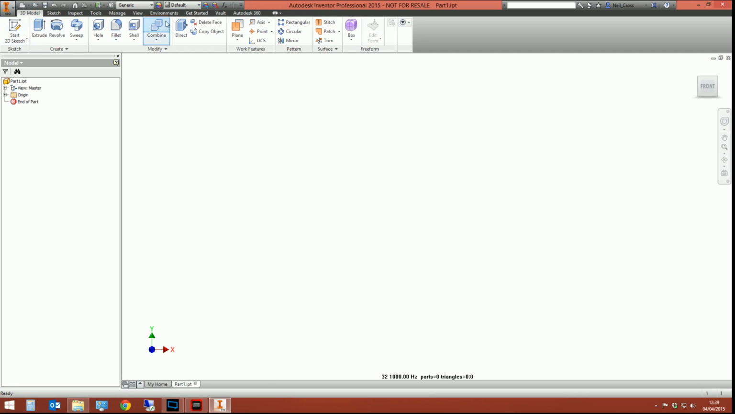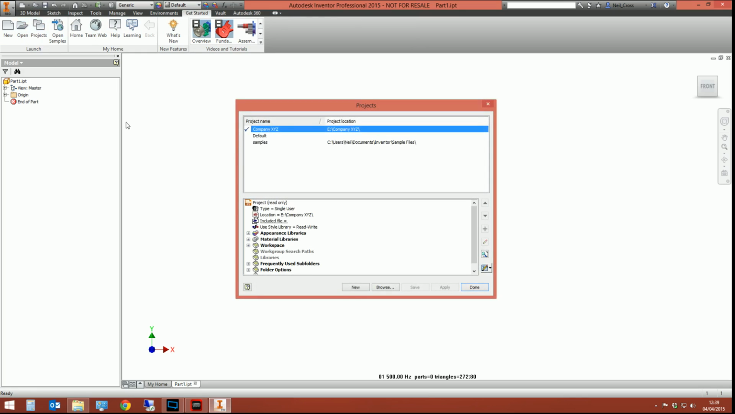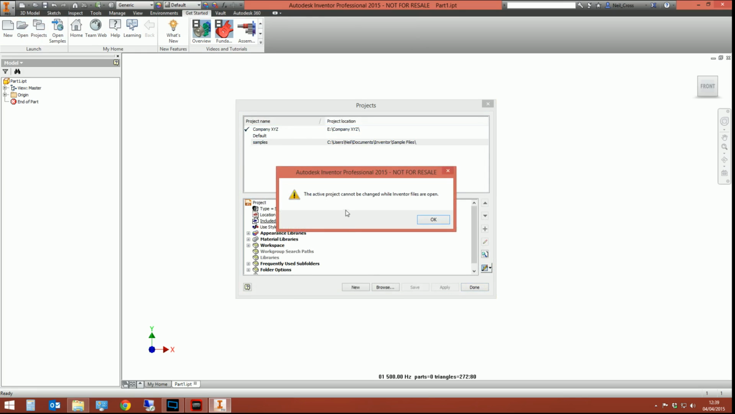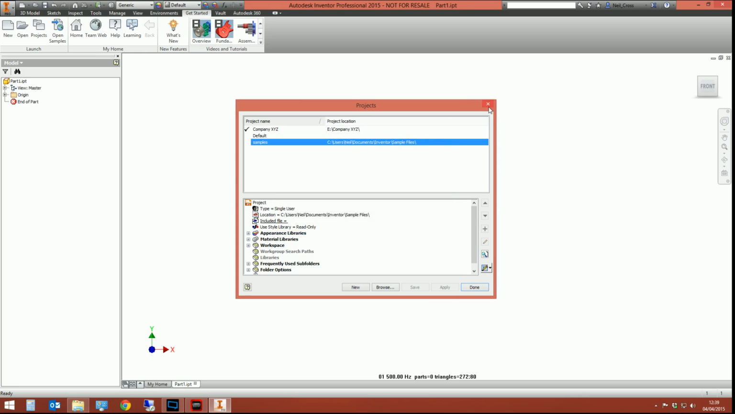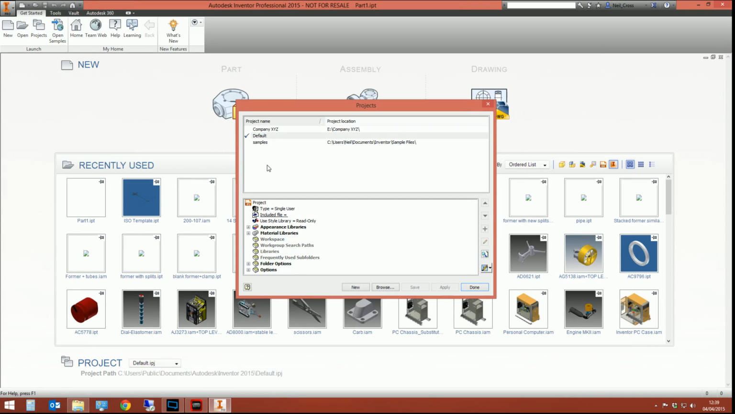So I think that's pretty much it for projects. The only other thing I really wanted to clarify is just when you do have a part open, notice that you cannot change projects. Inventor's going to say the active project cannot be changed. The message is self-explanatory. I'm sure you're an intelligent bloke or woman, you'll be able to notice what that message says and what it means. So you have to shut this down and go, okay, I want to change projects. Once you've got your files shut down, it will let you change between projects. So that's what projects are. That's how you create them. That's what they're all about.